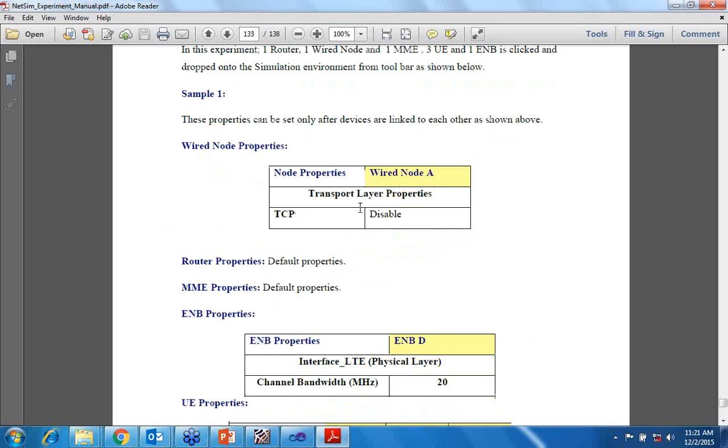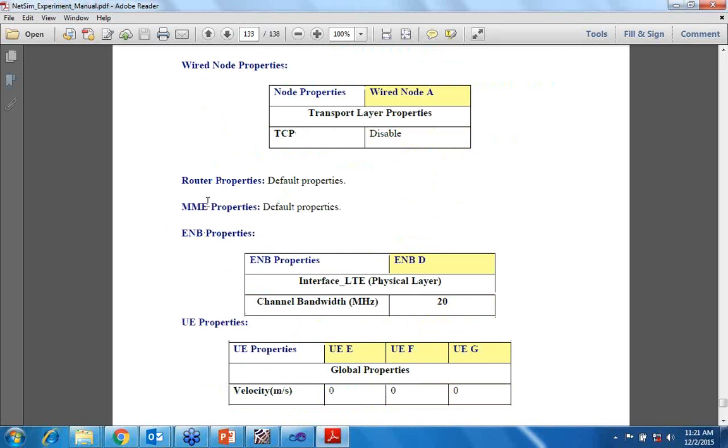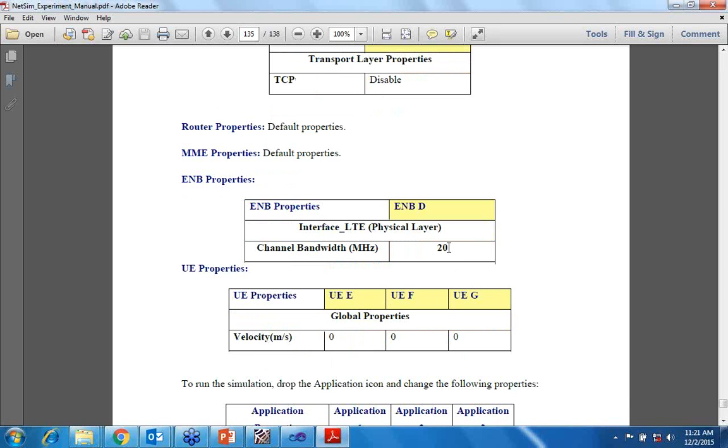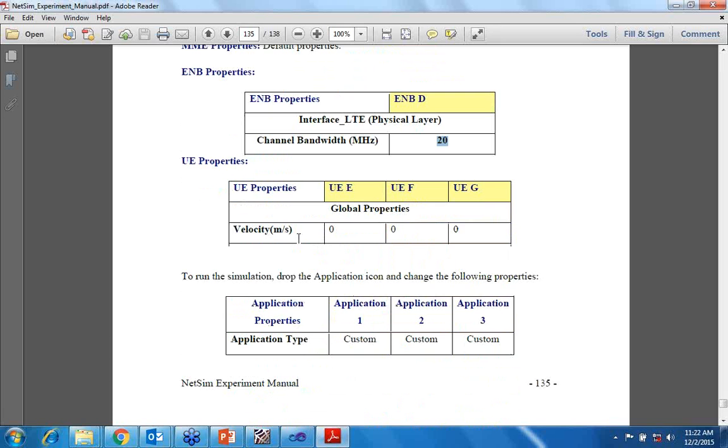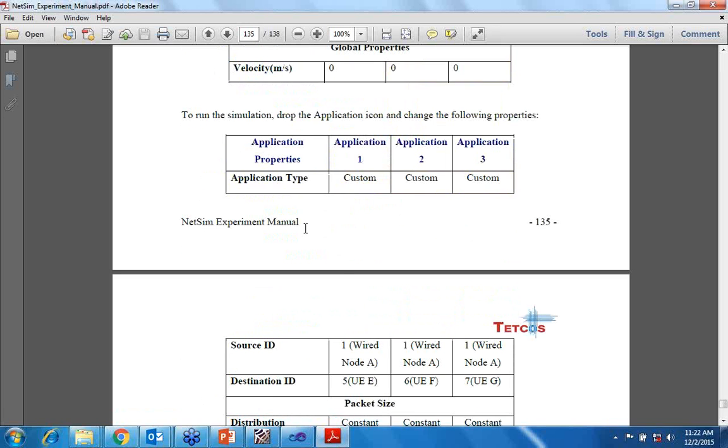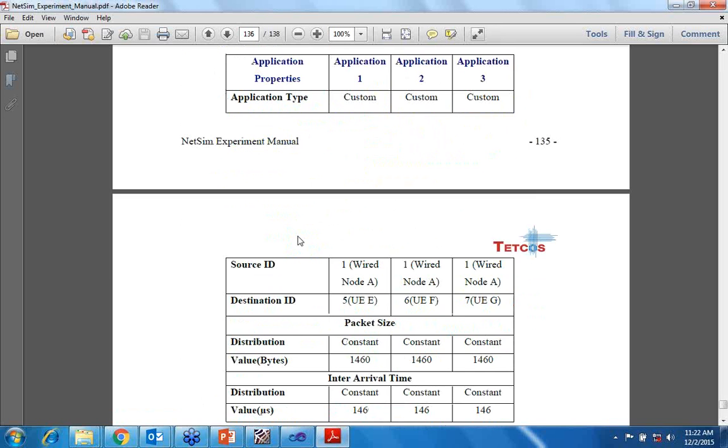We have to disable the TCP. The router and MME properties are left as default. Then in the ENB properties, we have to change the bandwidth. So we will decrease this bandwidth from 20 to 15 to 10 and see what changes we get.